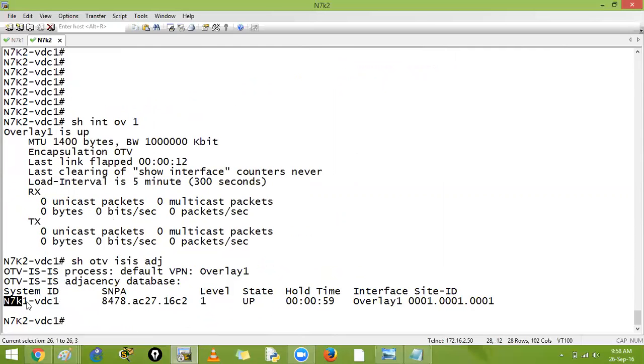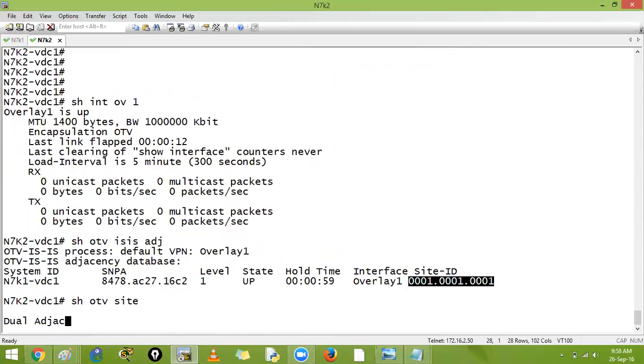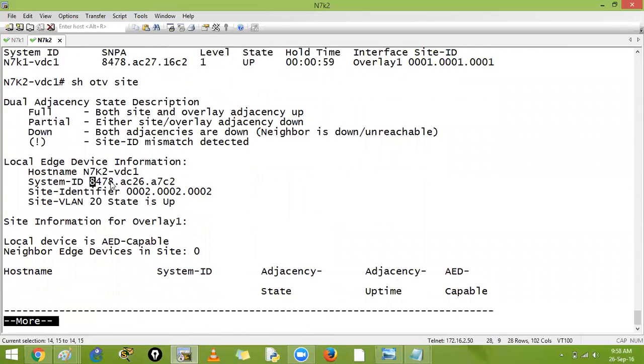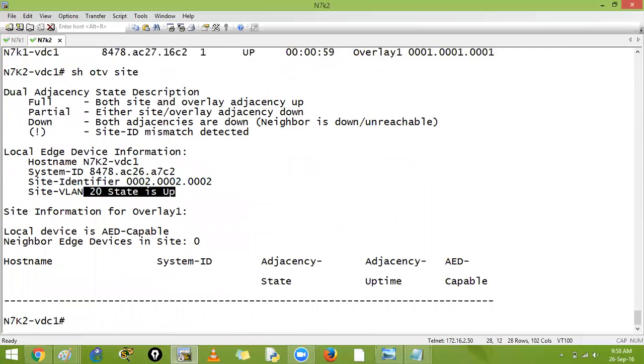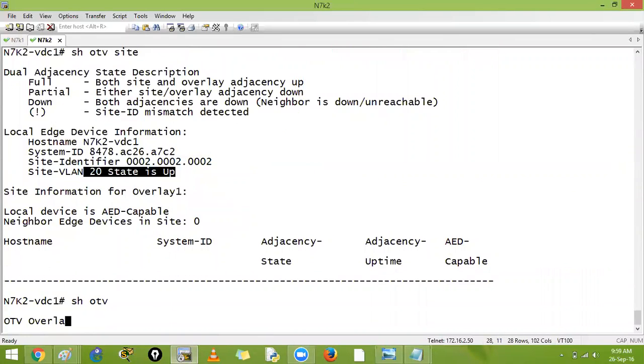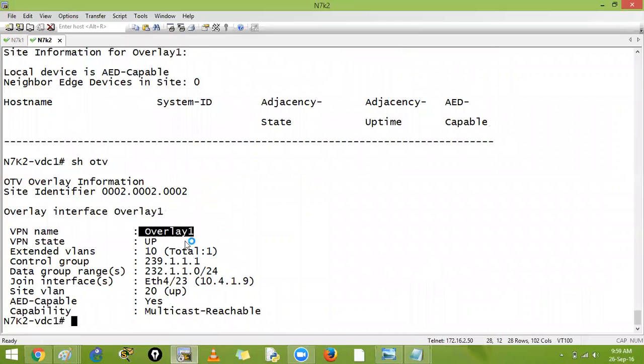And see here, N7K1. I am in data center 2 and I have formed an adjacency with N7K1 VDC1. This is the site over there. Getting the point? To see my site, it is show OTV site. It will tell you this is my system ID and this is my site. Site VLAN is up. Great, good configuration. Then you can go further and say show OTV. It will tell you that my OTV VPN is up, state is up, extend VLANs, everything looks fine.